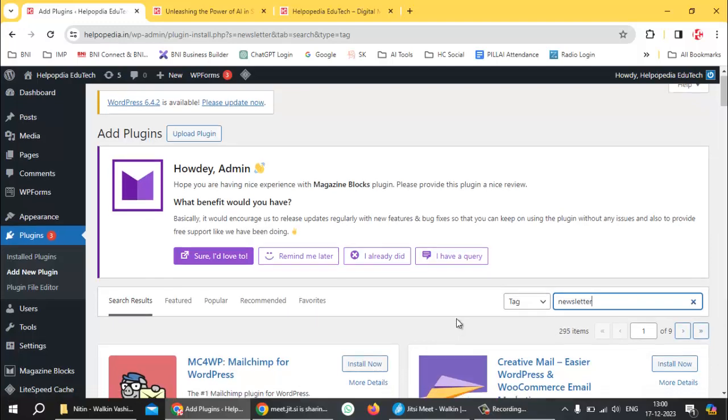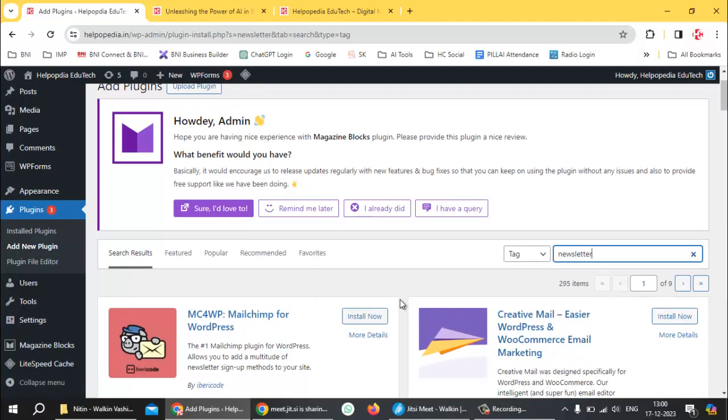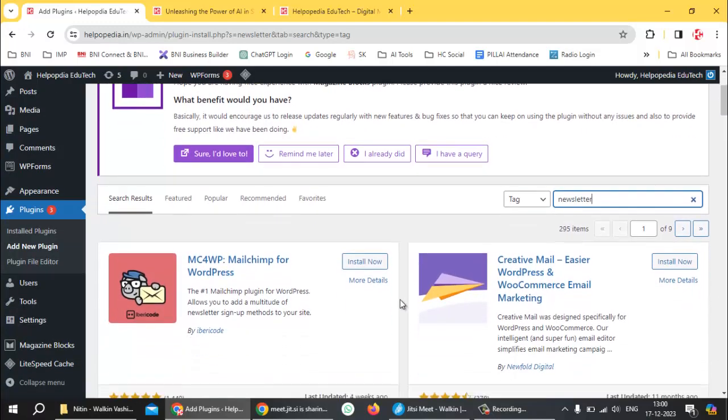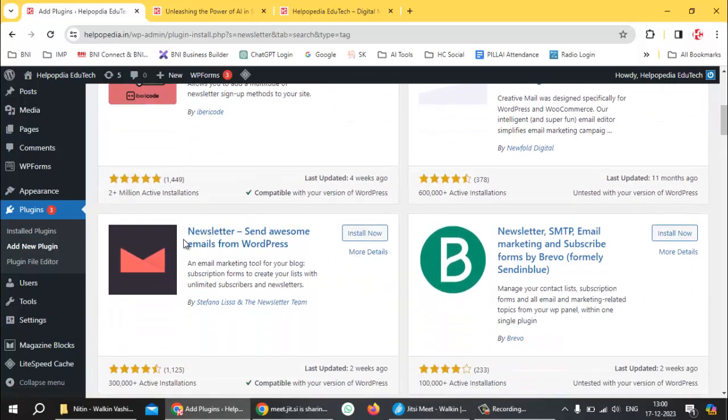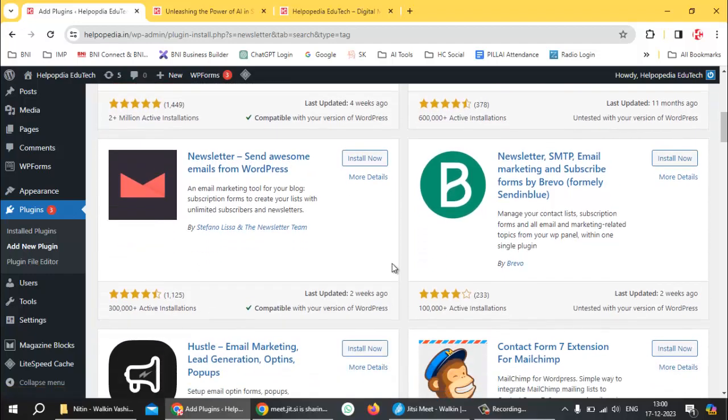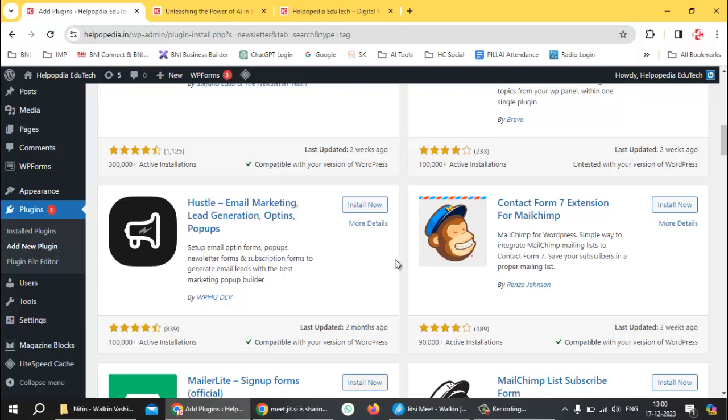So then I can also install a plugin for email marketing. I can also install that. So you can see this: Creative Mail, easier WordPress and WooCommerce email marketing. So like this, you can use all these options. So Newsletter, send awesome emails from WordPress. So like this for email marketing also you can use Contact Form 7.